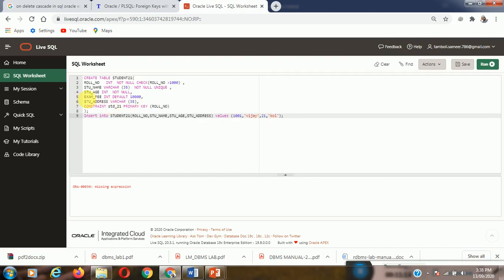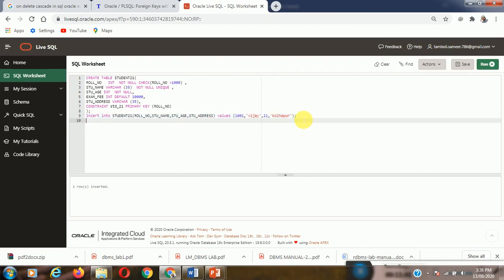Okay, so there is no need of exam fee values here, so exam fee is not used. Then address Kolhapur. Okay, so I have inserted this value, so it's appropriate and within the constraints. I can run the query. So one row is inserted, so it is appropriate, it does not violate any constraint.